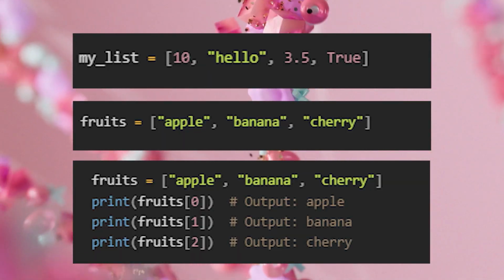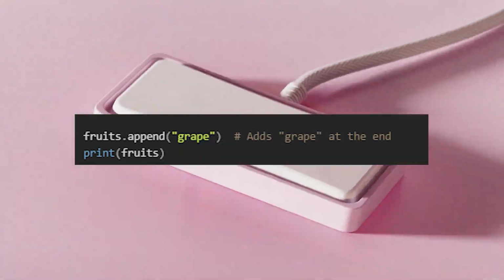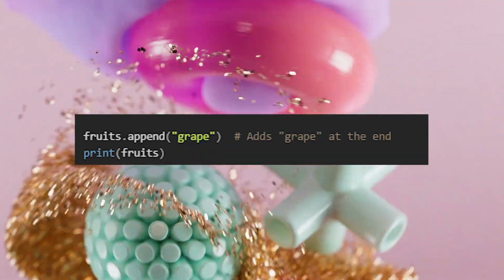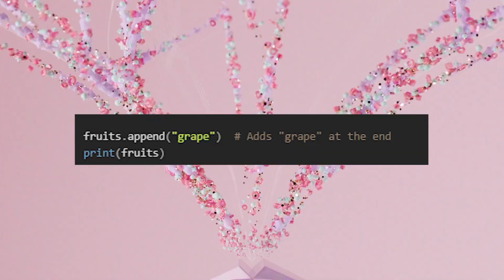Python has a few built-in functions that help us work more efficiently with lists. Here are the most important ones. Append. This method adds an item to the end of the list. To use it, simply call the list name, add a dot, and then use the append method. Inside the brackets, you place the value you want to add.